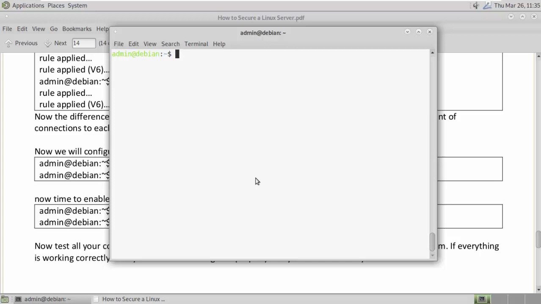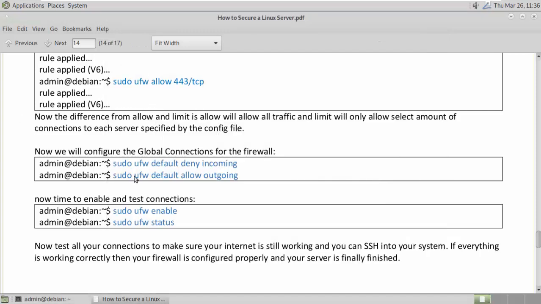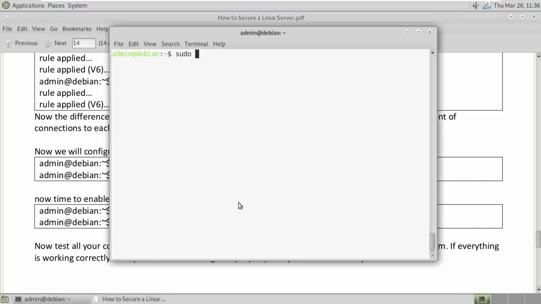So now that we have our rules and ports and everything configured, now it's time to go ahead and enable our UFW. So now we go back over here. It's very simple to enable UFW, very simply by just typing in sudo ufw enable. So sudo ufw enable. Wait a few seconds. And now it tells you that the firewall is active and enabled on system startup.